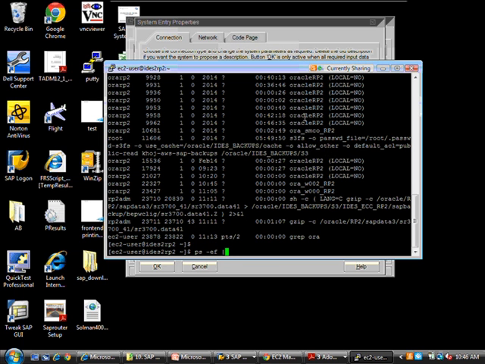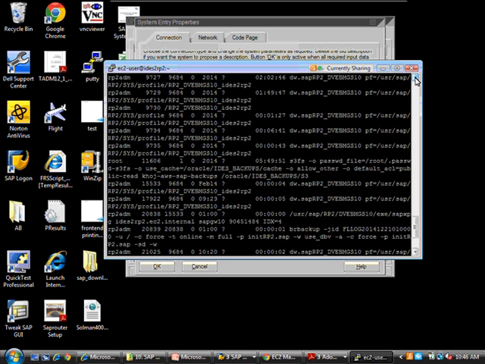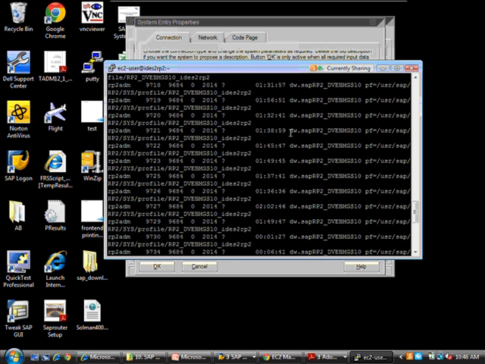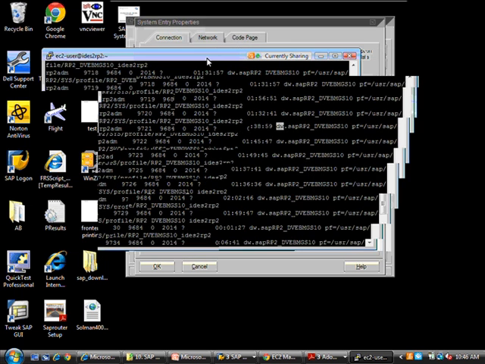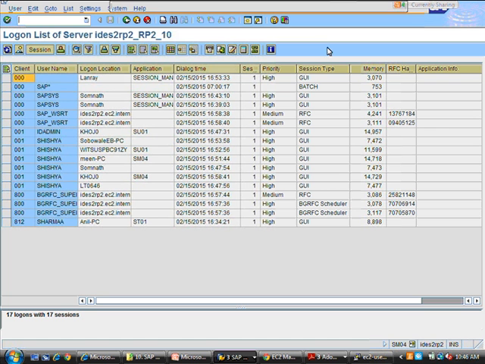If I do ps -ef | grep sap, these are all the SAP processes running, right? DW, which is dispatcher plus work process from SAP for RP2. Right? This is all running in the background. This is looking at the system from the back end. And this is connecting to the same system from the front end. Right?